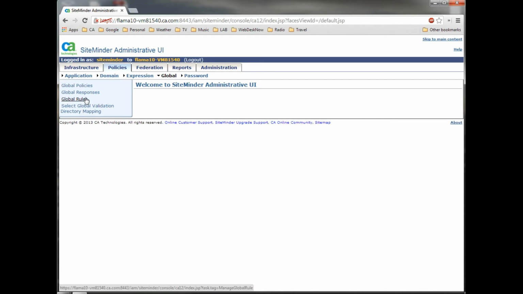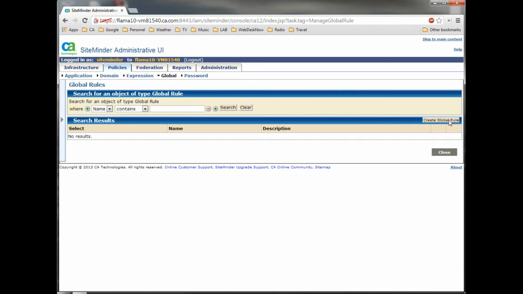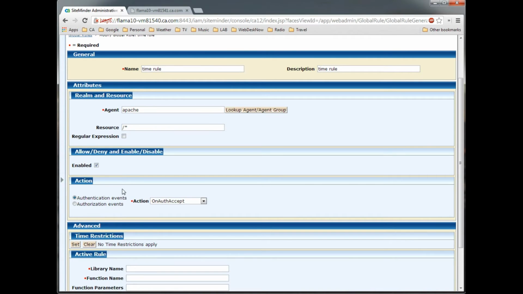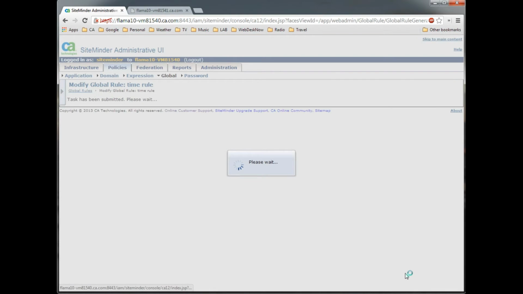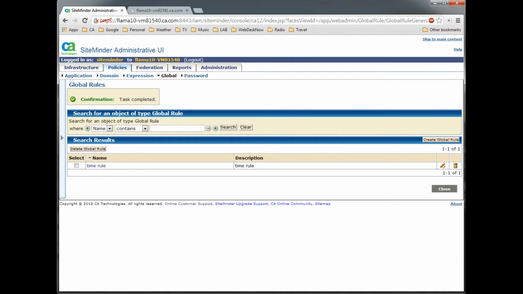Now select Global Rules from the sidebar and click Create Global Rule. Provide the name of the agent and the resource you wish to apply a time restriction for, and on access accept for the action. Click Submit to save the rule. Click Close.